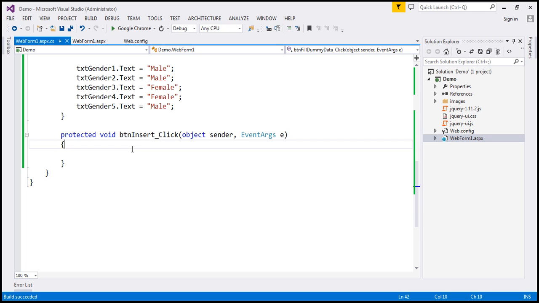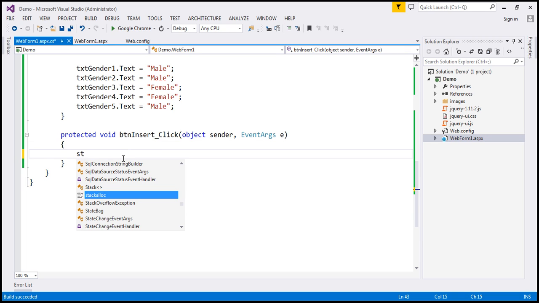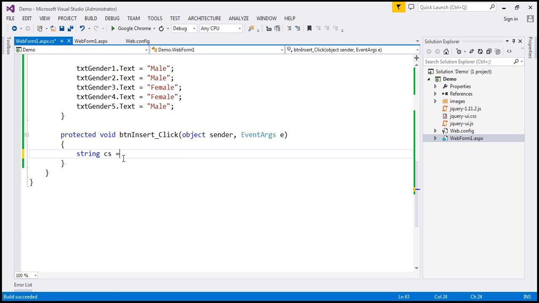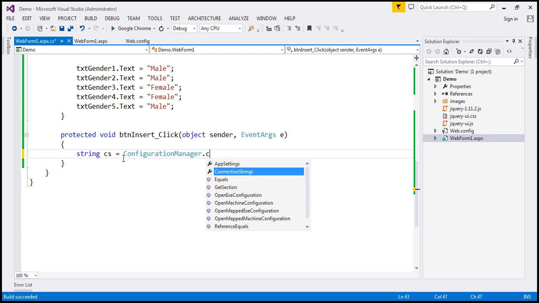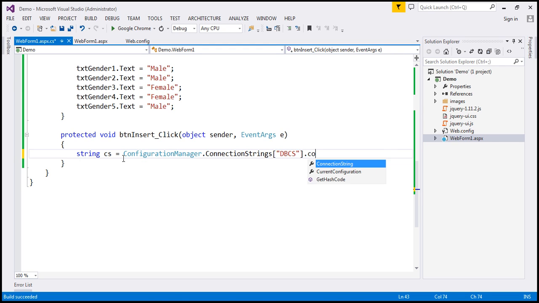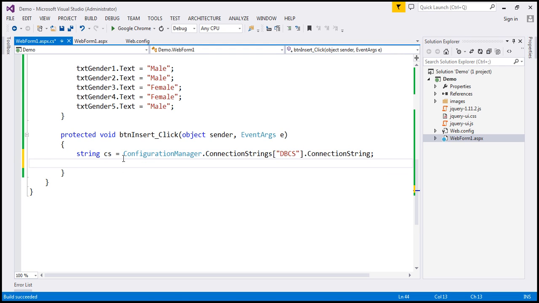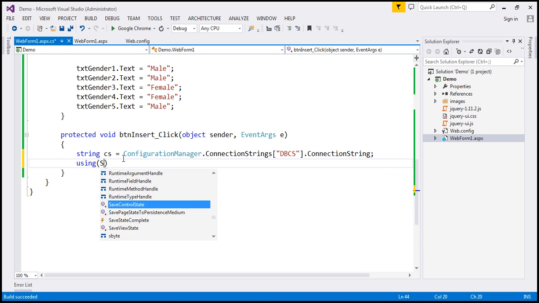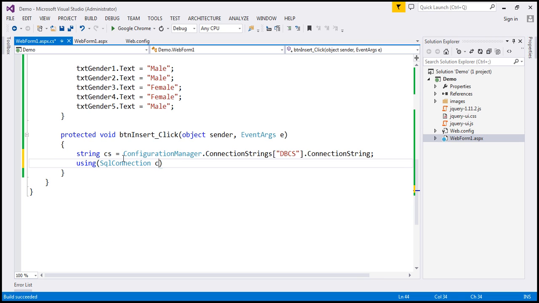button insert click, the first thing that I'm going to do is read the connection string into a variable, and for that we are going to use the ConfigurationManager class, ConfigurationManager.ConnectionStrings of, and the name of the connection string here is dbcs. So dot ConnectionString, and then let's use the SqlConnection class. So SqlConnection, let's call it con equals new SqlConnection, and to this let's pass the connection string variable.